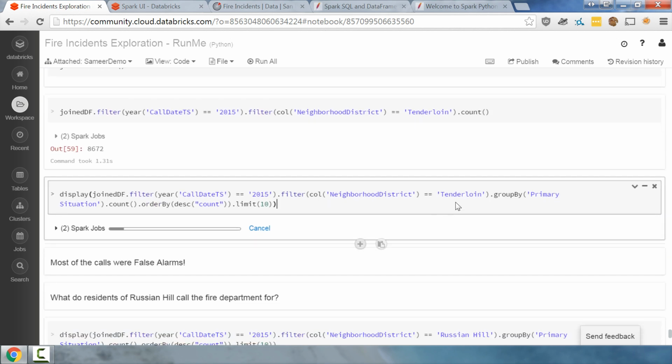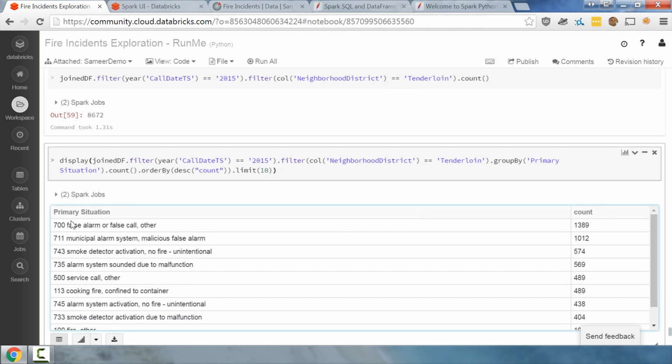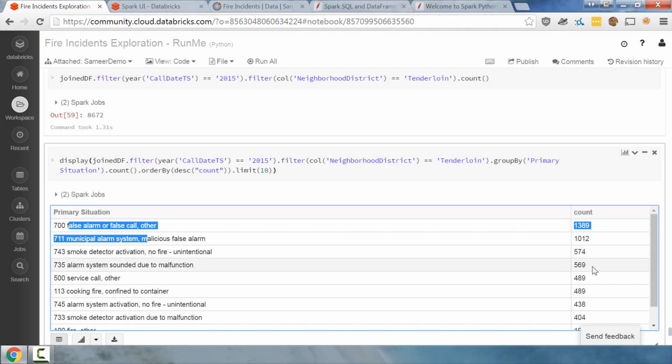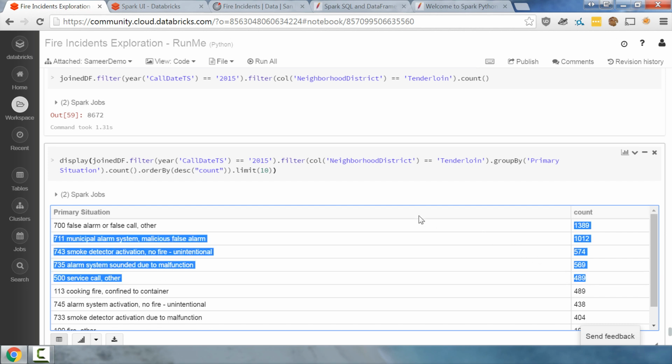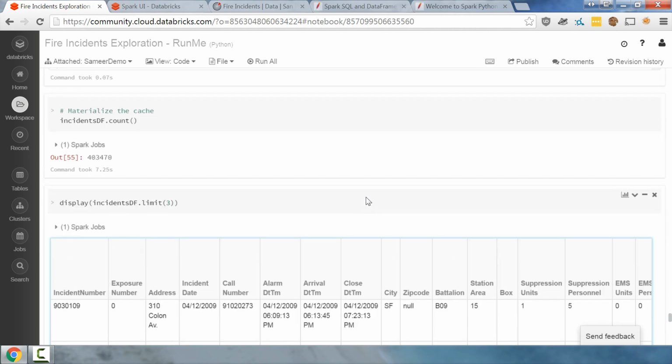What was the reason? So here I'm grouping by primary reason, and I found this interesting: false alarm. Most of the calls were false alarms, about 10% of the data. And then there were malicious fire alarms. That doesn't sound very good. Unintentional fire alarms. Oh my God, alarm system sounded due to malfunction. A service call. Not all of these would probably annoy a firefighter. So my theory is that firefighters probably don't like going to Tenderloin. But let's go to one of the other districts.